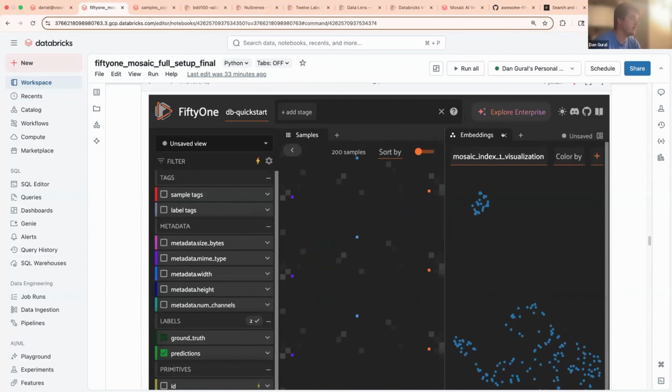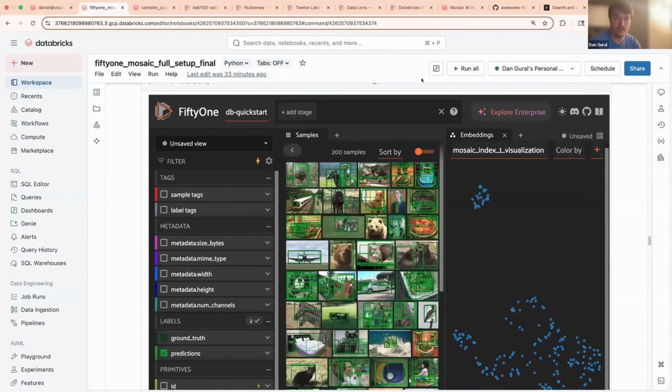So in only a couple steps here, I've now jumped all the way through my Mosaic integration. I am now working with it in my Databricks notebook with a Databricks dataset. So I can understand exactly what I'm working with. I can query on this. And so now I'm going to show you how we can apply this to all the awesome fields and industries, including AV datasets in FiftyOne.